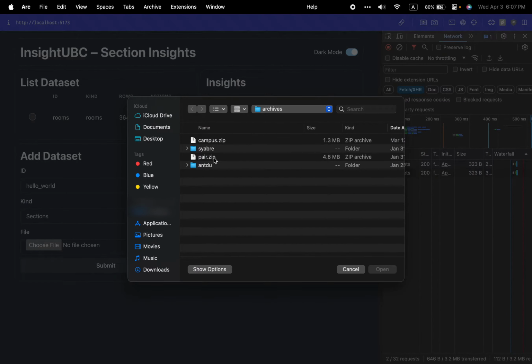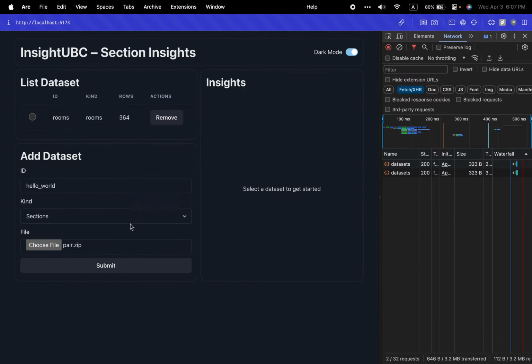Let's choose a file, a zip file, doesn't really matter. And we could also choose a kind. Rooms kind is not supported, so it's grayed out. So we can only choose sections. So let's submit. And as you can see, please match the requested format.